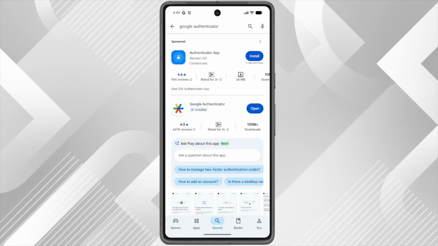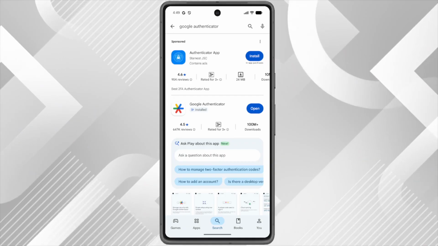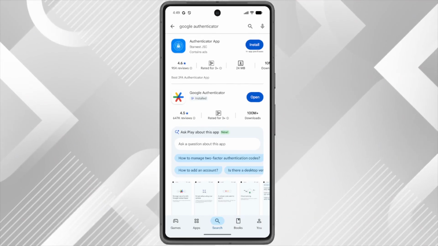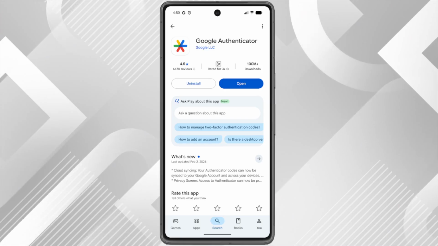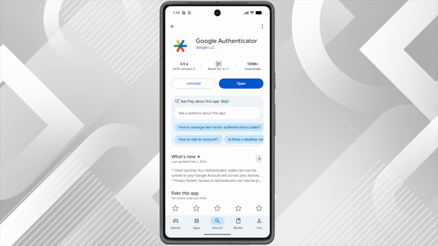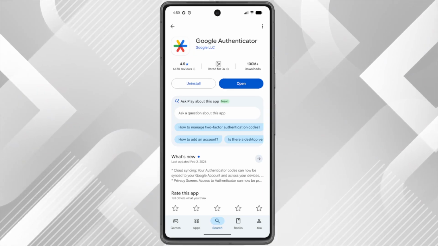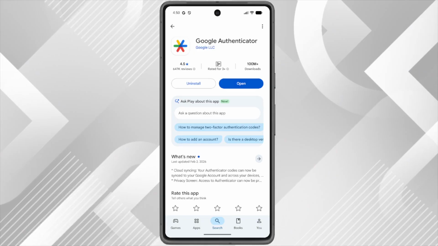After you enter your search query, you'll see several results appear on your screen. Look carefully through the results for the app titled Google Authenticator with Google LLC listed as its publisher. It's important to verify the publisher to ensure you're downloading the official app and not a potentially harmful imitation. Once you've found the correct app, go ahead and tap on it.